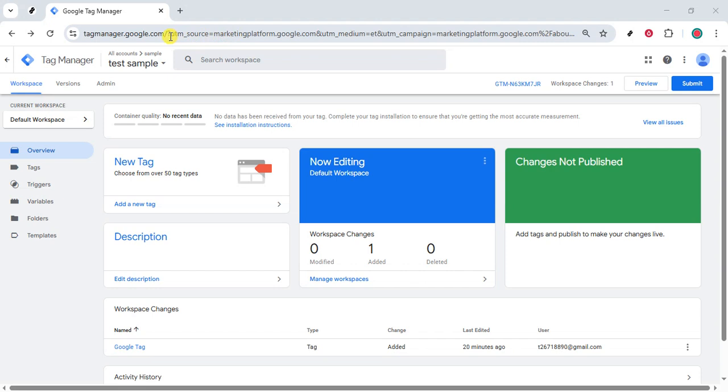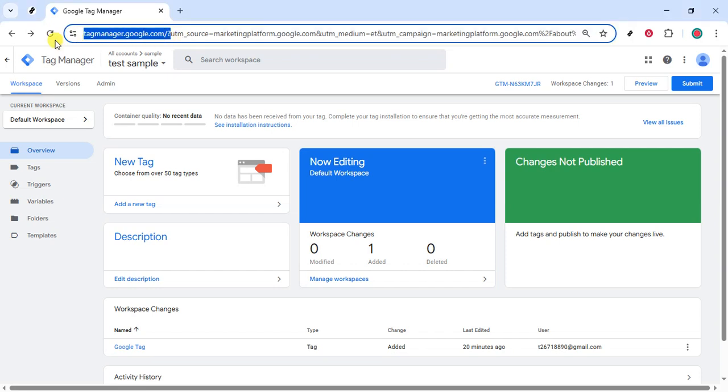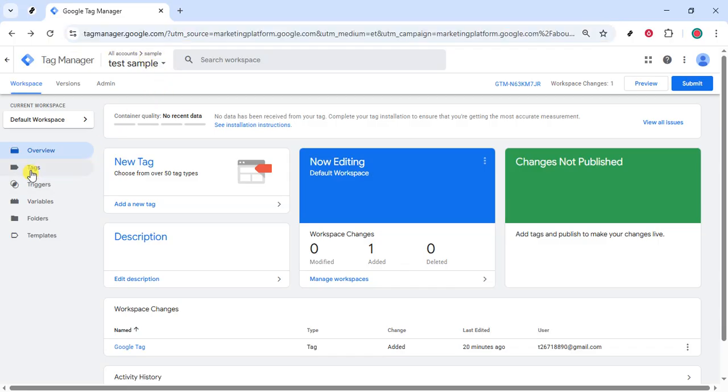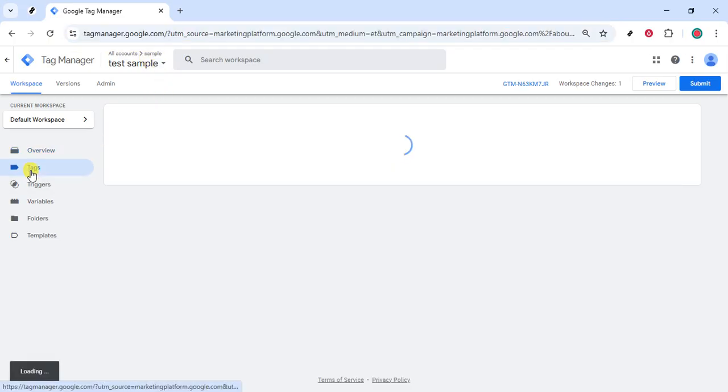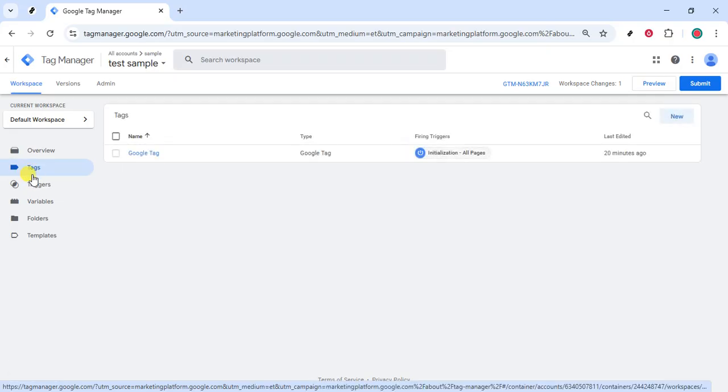Start by opening your browser and heading to tagmanager.google.com. Sign in, then choose the correct account and container for the website where you want to install the Insight tag. Taking a moment to confirm you're in the right workspace can save you from pushing changes to the wrong site.